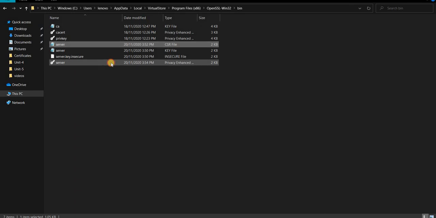Similarly, there is the server certificate. The extension is a Privacy Enhanced Mail certificate. PEM stands for Privacy Enhanced Mail certificate. So this is the extension. So this is your digital certificate.